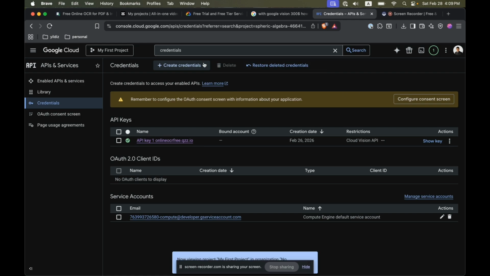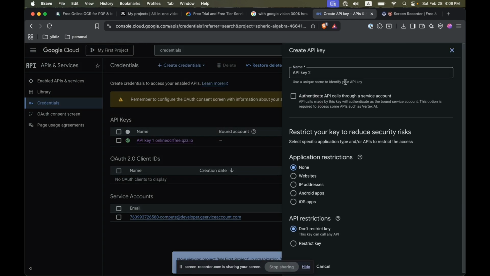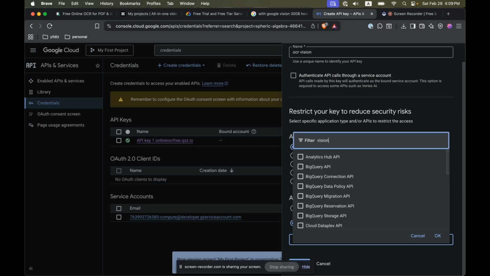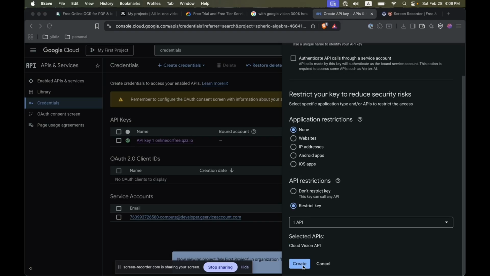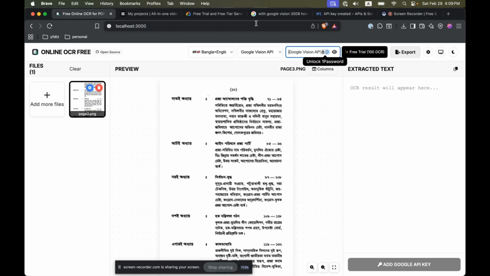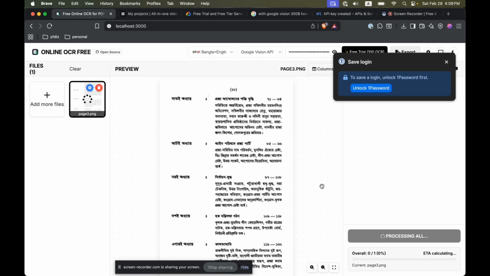You would create a key from here, an API key. I'll name it OCR Vision. Make sure you restrict the key to only Vision. So I'll create. I'll copy that API key. I'll paste it here, and then I'll start the OCR. So it has selected Google Vision OCR.